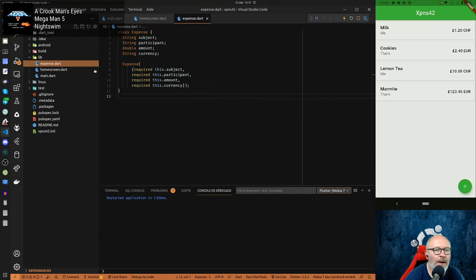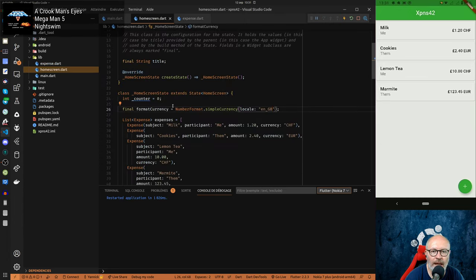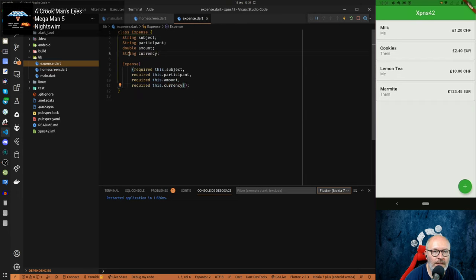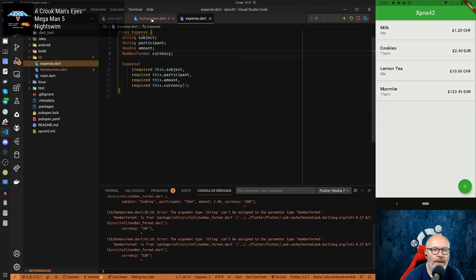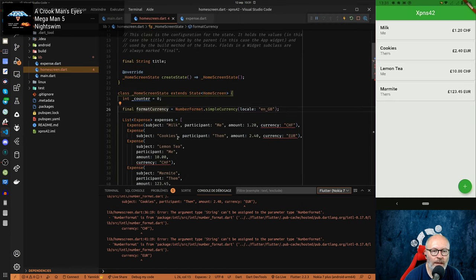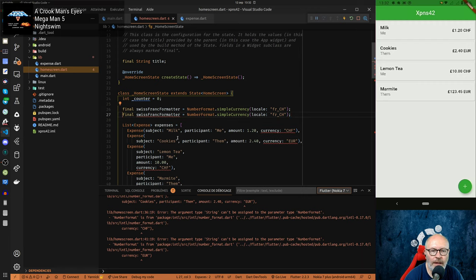So, let's modify our expense dart and change this currency to be a number format. All right. Instead of being a string, it's going to be a number format. Okay. We go back there. We need to have a Swiss franc formatter. That's going to be FRCH. And we're going to have a euro.